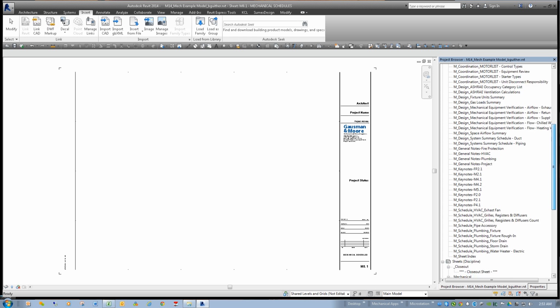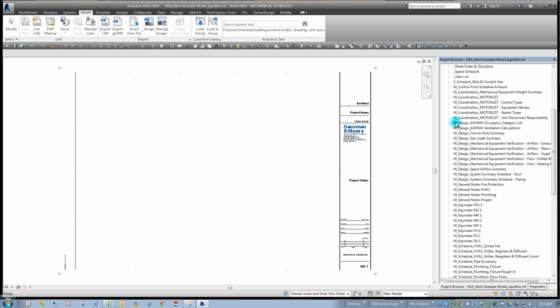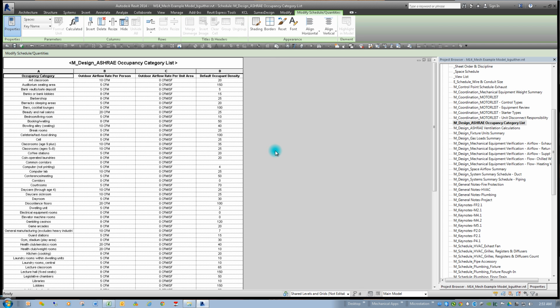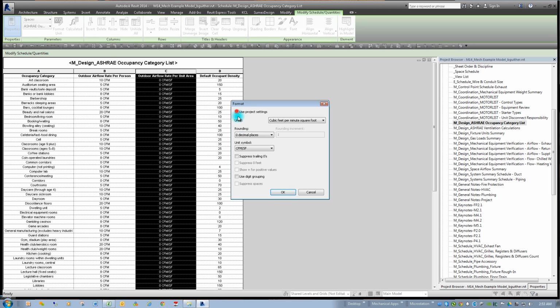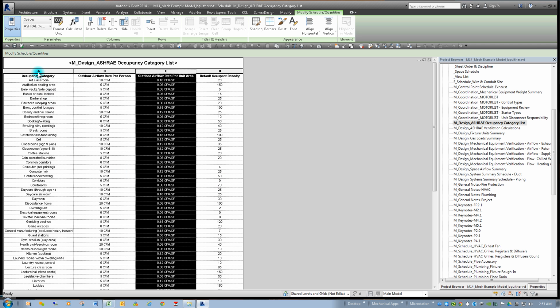In the MPP, we've included a schedule under M_design. There's an occupancy category list, which is essentially a key schedule that has all of the ASHRAE spaces. This should actually be 2 units. So we have all the occupancy categories here, and then we have the outdoor airflow rates per person, the airflow rate per area, and then the default occupant density.